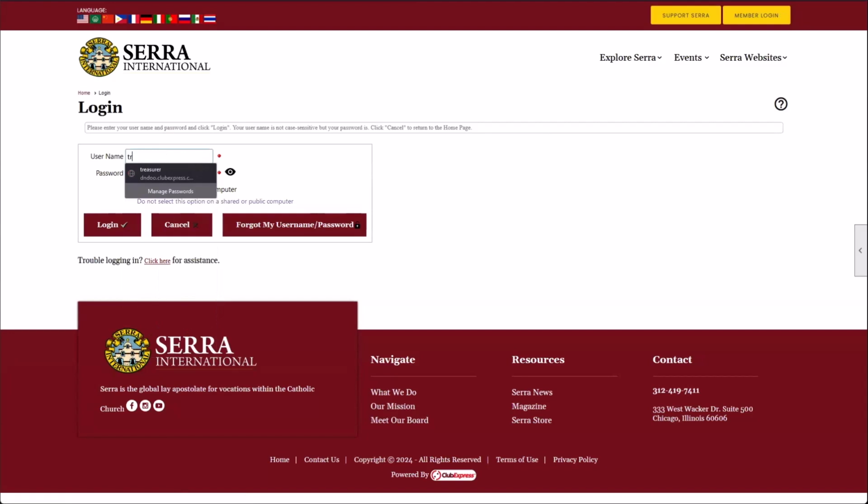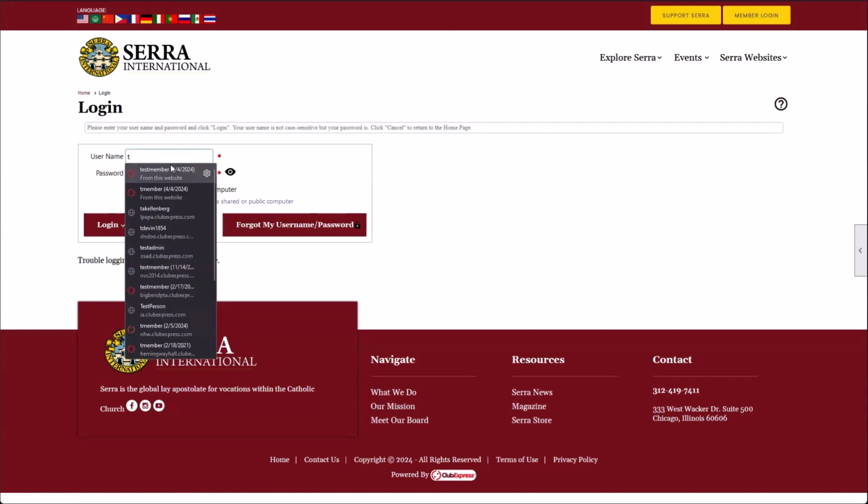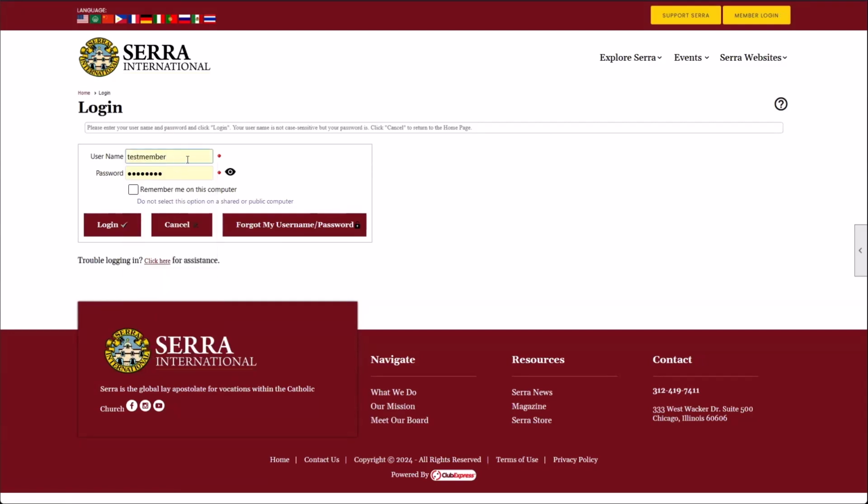For today, I'm going to use a test account for us to preview some of the membership controls. So my login is going to be test member, and then I'll enter my password. When you're logging in, you have the option to have the computer remember you. If you check this remember me on this computer button, whenever you get to the login page, it'll skip right past it and remember your username and password for you. I personally like to keep tabs on my own username and password, so I leave it unchecked, but that's just a personal preference.